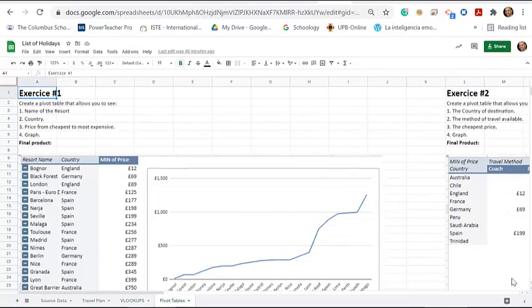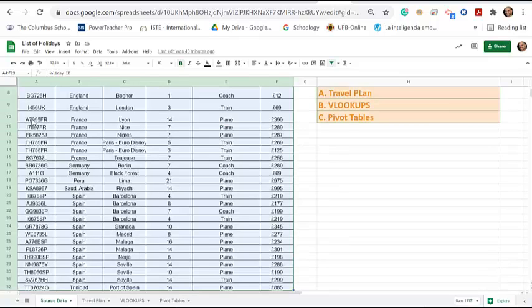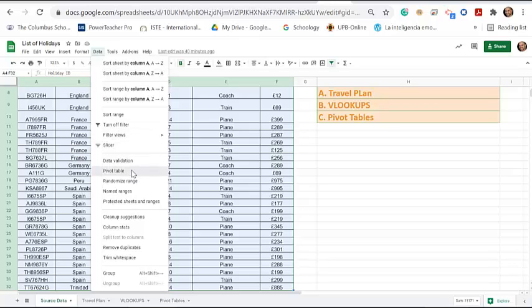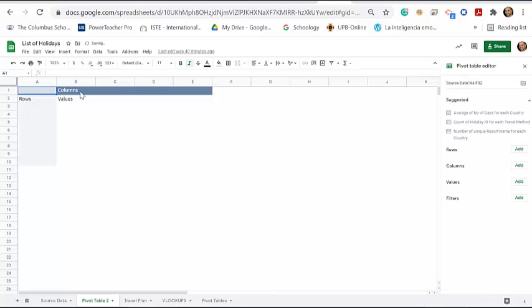Now pivot tables is the easiest part of this exercise. Let's see what's going on here. In exercise number 1, and tap pivot tables. So create a pivot table that allows you to see the name of the resort, the country, the price from cheapest to most expensive, and then a graph. So let's go to the source data and select everything from the headers. Right, so the headers first, then shift control, then arrow down to select everything. Let's go to data, pivot table, new sheet, create. And there it is. This is our pivot table.